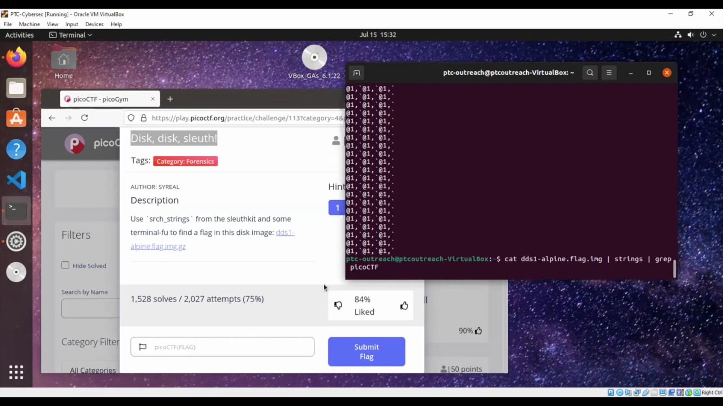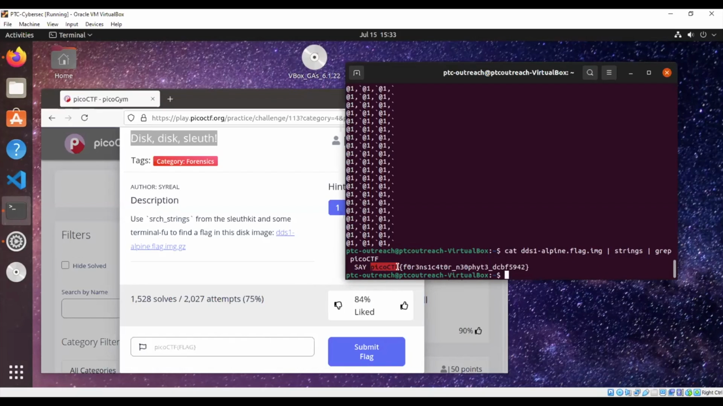You can see that it's working a little bit, trying to find it, and we see here it has picoCTF, and that's highlighted in red because that's the thing that we were looking for. And then within our curly brackets here is the flag that we're looking for. We can see it's forensicator something, I can't read it, but that is the flag for you. And that is a little introduction into some forensic questions in CTFs.